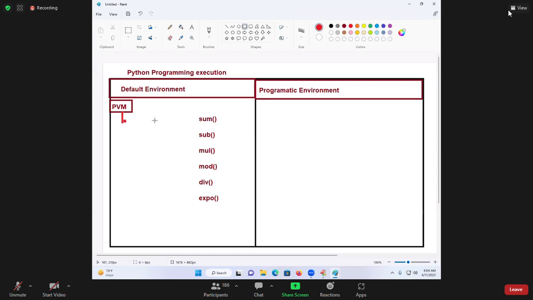PVM internally creates one thread. You carefully follow, students. This is very important, which I am going to show you. Inside the PVM, one thread is there. That thread is responsible to execute our function. The same thread is continued with the sub function.